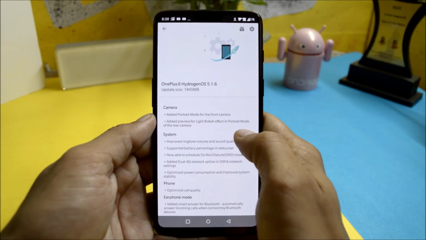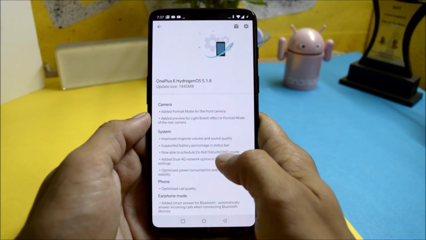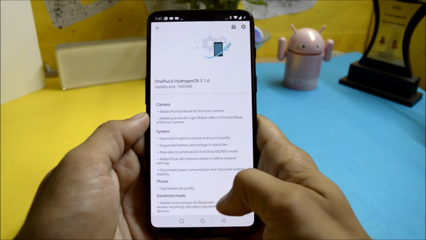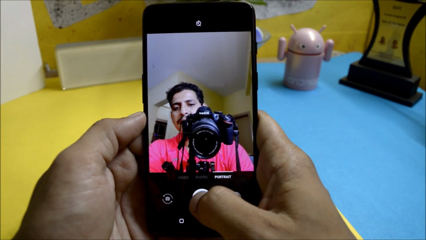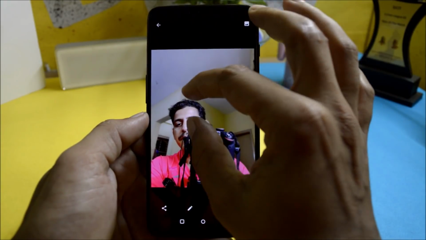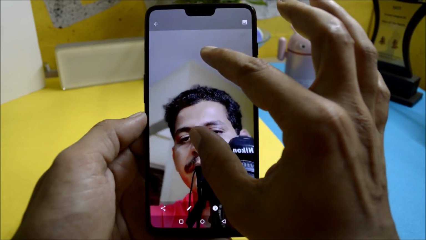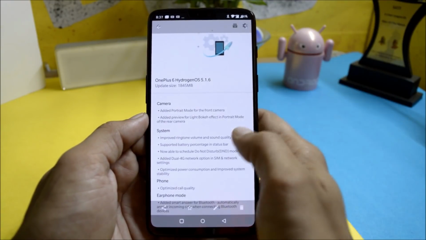So now directly talking about the changelogs here. The first changelog over here is under camera, which says added portrait mode for front camera. So going to the camera application. And here you can see, let me click a photo and you can see front portrait is working fine. This feature was missing on the previous build, but now they have added.